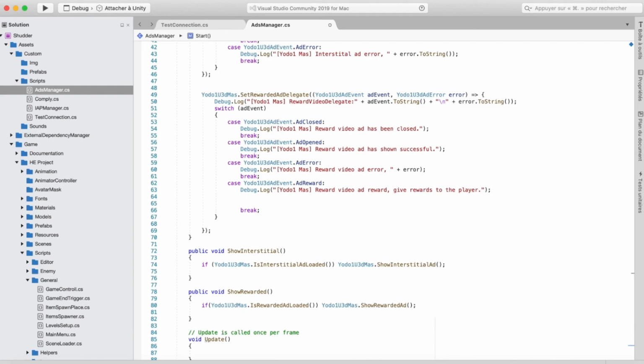And many times people ask, how do I reward the player? Well, you would do it in the fourth case within the delegate method of the rewarded video callbacks. And just simply add the logic for giving the reward there, and you're good to go.